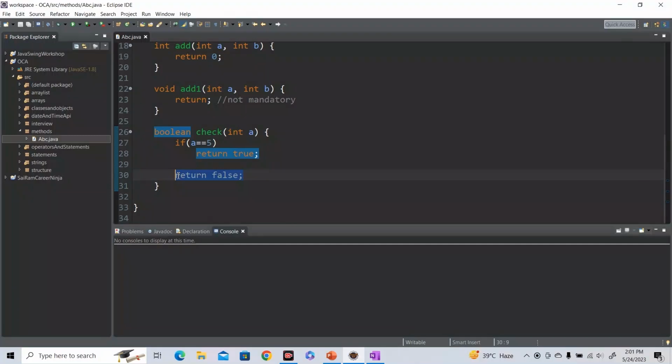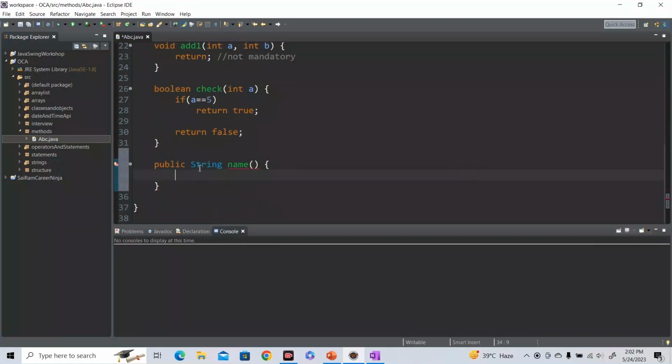Alright, I hope that makes sense over here. Now there is another thing that I want to discuss. If I say public String name, and if I return, it's not returning anything. If I return an empty string, then it's fine. And if I return a null over here, then it is also fine.